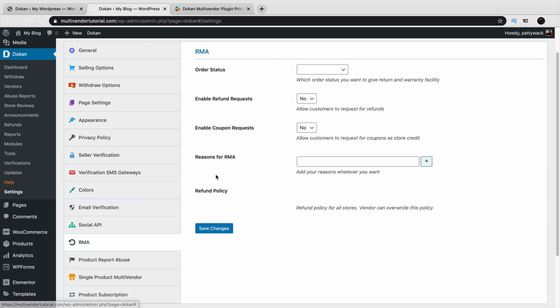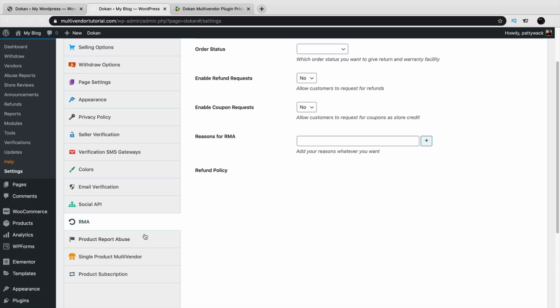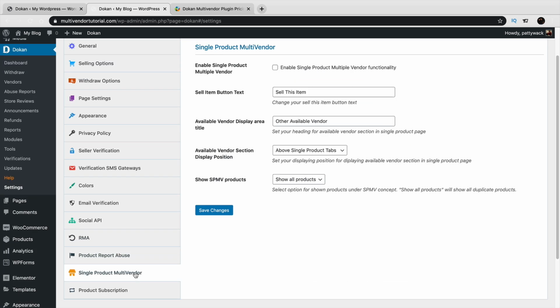Right here, RMA, so refunds, etc. Product report abuse. Single product multi-vendor, which I don't recommend whatsoever. This is a feature that gives vendors access to other vendors' products to try to sell those products. I don't recommend that at all because that would easily create duplicate content, and I don't think it's even a good feature. In fact, I think they should just get rid of it, to be honest. So that's exactly what single product multi-vendor is.